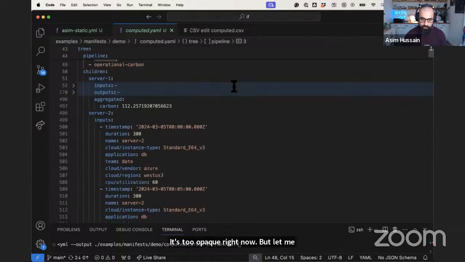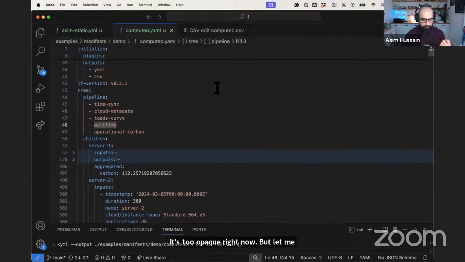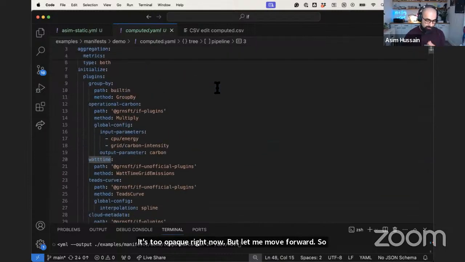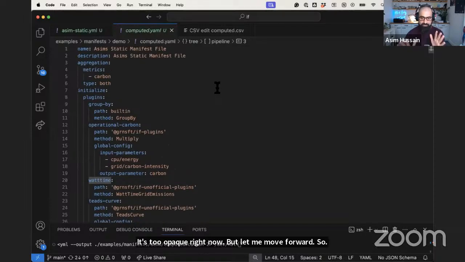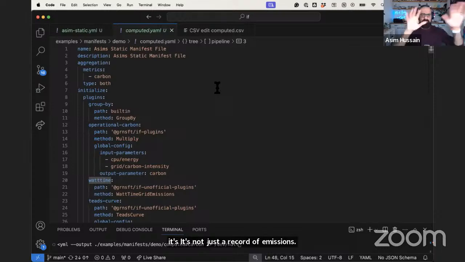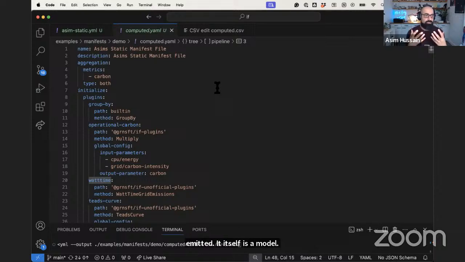But let me move forward. So a really interesting thing about this manifest file is it's not just a record of emissions. It's not just a record of, oh, this is how much we emitted. It itself is a model. It's a model of your application.